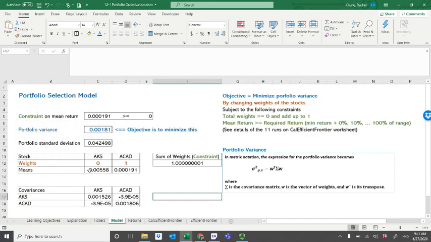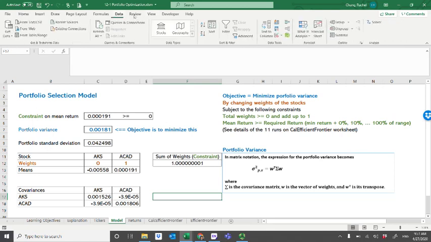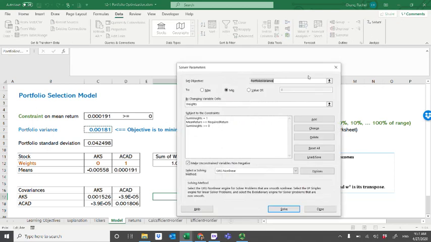When the model is running, we can see the model. So the model has an objective. This is a solver model. You can see that we have the solver set up over here. And you can see that our goal is to minimize the portfolio variance right here in this cell. And then we'll do that by changing the weights. So we have the weights cells over here, and then a bunch of constraints.